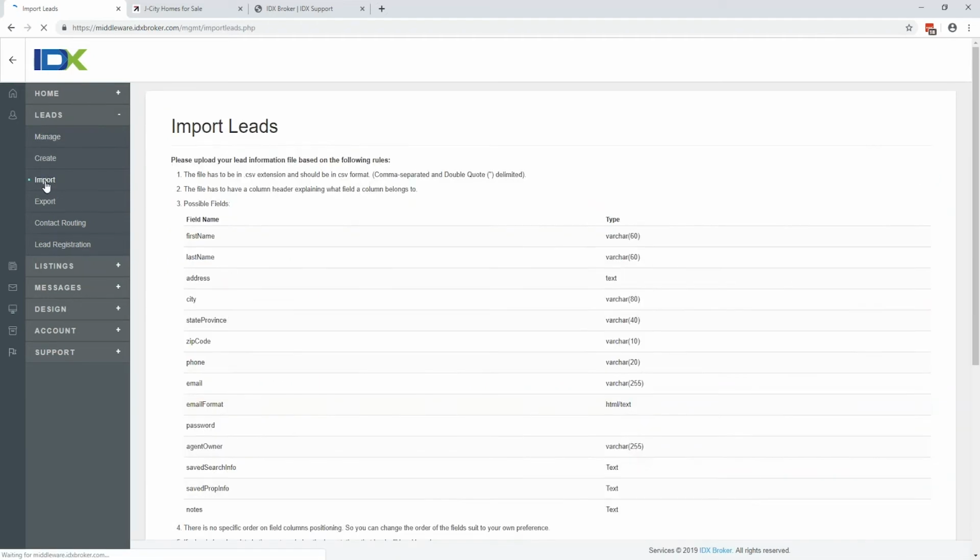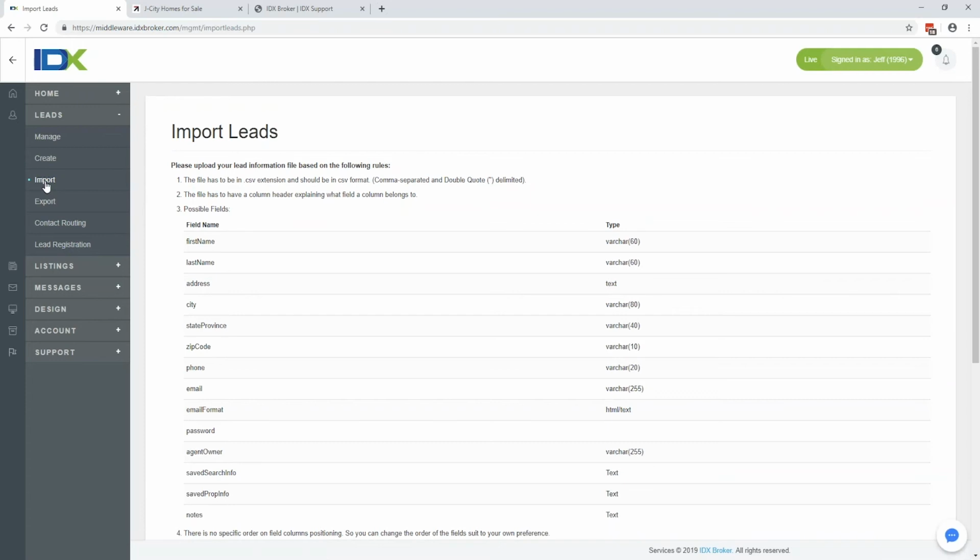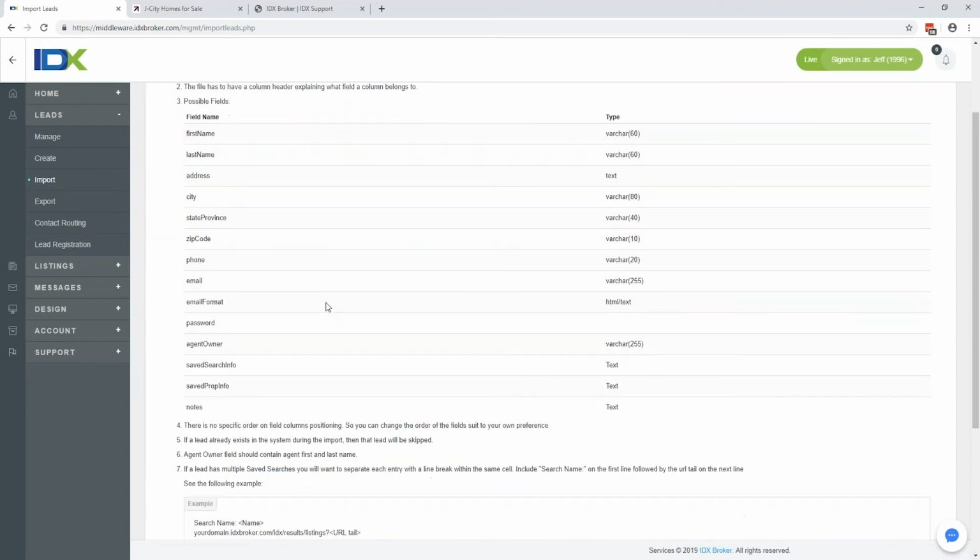If you have leads from another source, you can export that lead via CSV and then import them. Keep in mind though, saved searches don't typically work across multiple different IDX vendors. They do run separate queries. The long tail URL strings are a little bit different. So you can import them, but the main thing you're going to get is first name, last name, address, city, zip code, phone number, email, that kind of stuff. But keep in mind, saved searches and saved listings could be a little bit different as far as how those are going to come in.